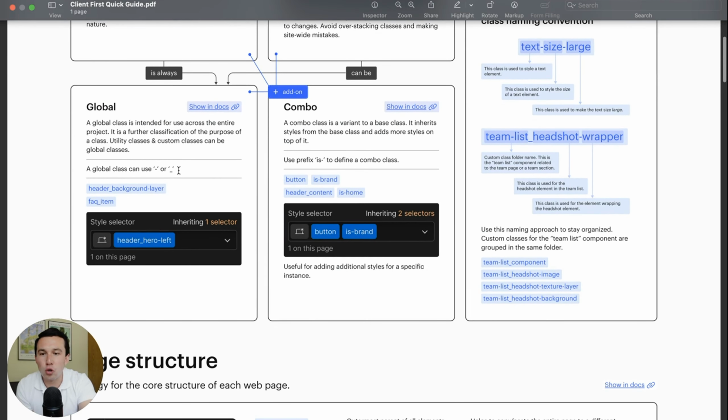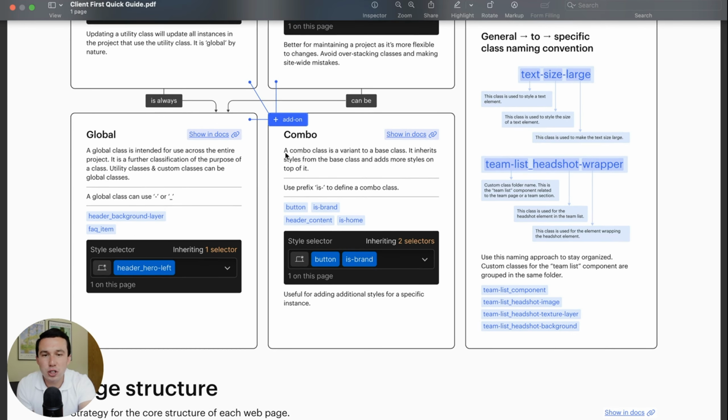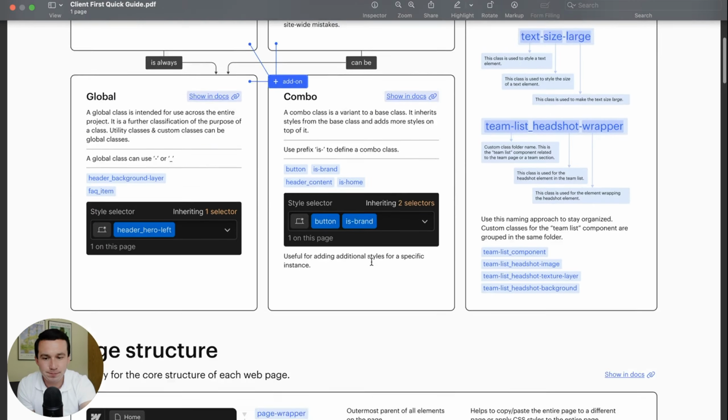Now, there are global classes. This is for things that are going to be used globally, of course, throughout the website. That could be for header backgrounds, as you can see here, or hero sections. There's also combo classes it shows you. For example, you could have one class for your standard button, but then maybe you have multiple different buttons, different color buttons. You can then just have a utility class that's ultimately going to help you add further customizations to the styles that are already from the one class.